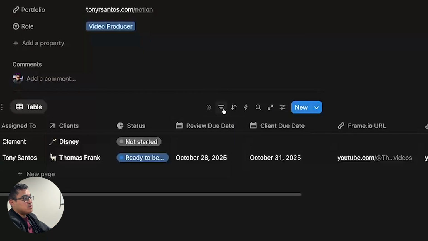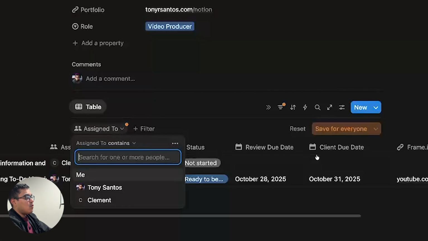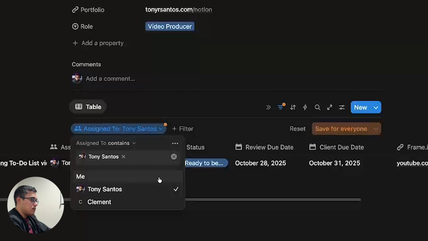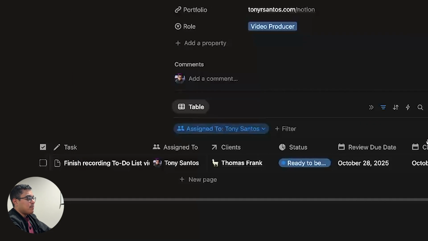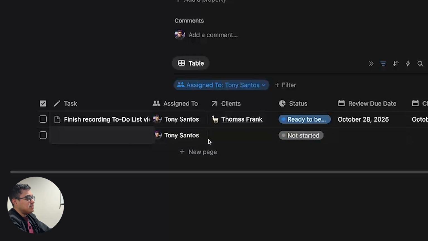So here's what you're gonna do. You're gonna go to right here where it says filter. Once you go there, you're gonna go to assign to. Now, what we're doing is we're telling the database, hey, I only want to see things that are assigned to Tony Santos. Boom, save for everyone. And there you go. So now this right here is going to show anything that is assigned to me. And here's the cool part. If I click on new page to add a new to-do in this database, it's automatically assigned to me. Why? Because I'm the one that clicked it, and the database knows that, and it's only going to show me things that are assigned to me.